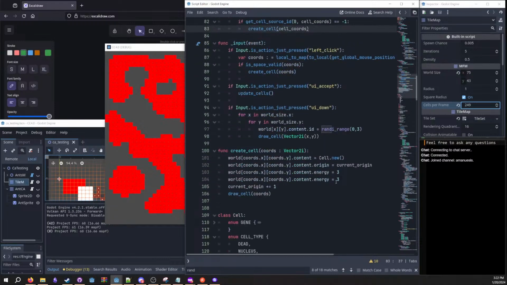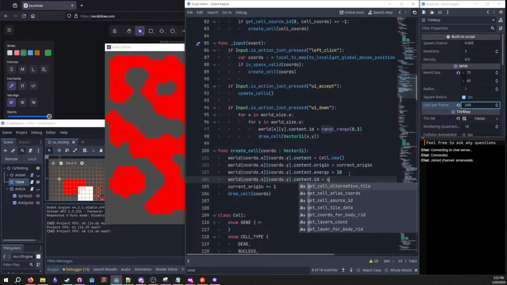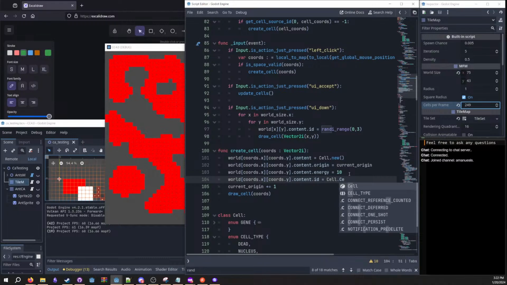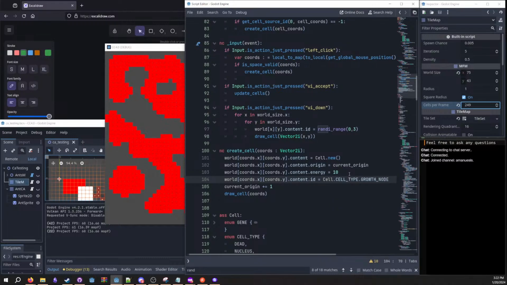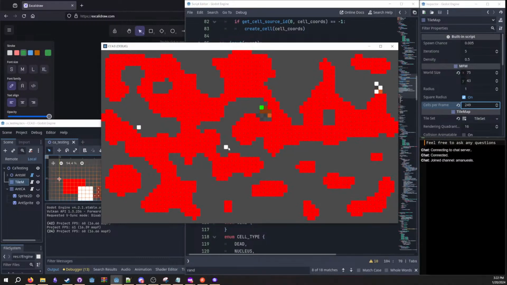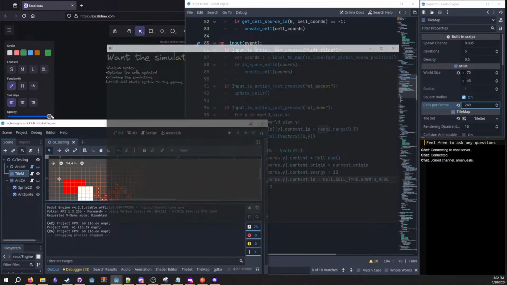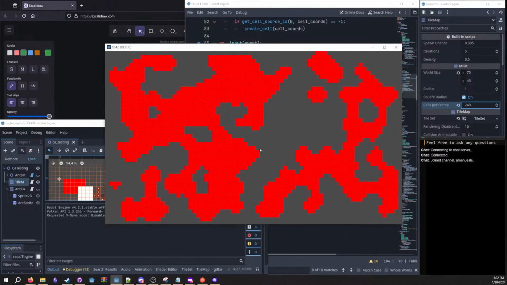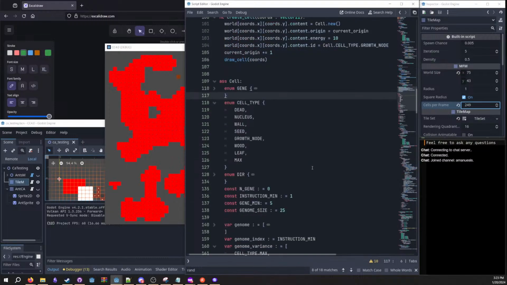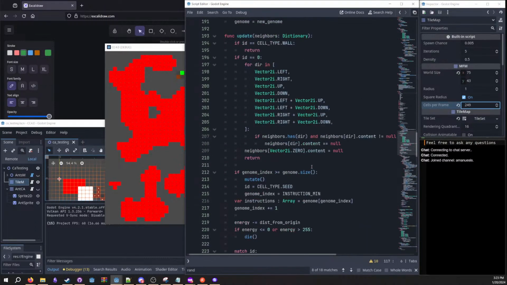Oops. Create cell, energy. We'll bust this up to 10, and we'll also... I'm just going to try changing the ID to a growth node. I don't know why my code isn't hot reloading. Yeah, they're just disappearing immediately. That's not how it should work. I should be able to see it travel.